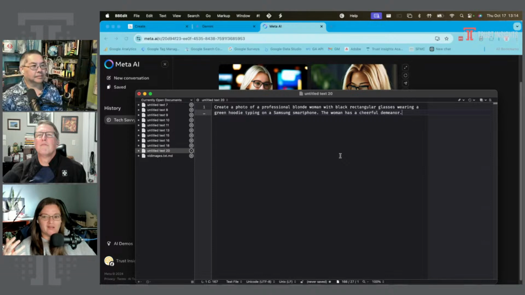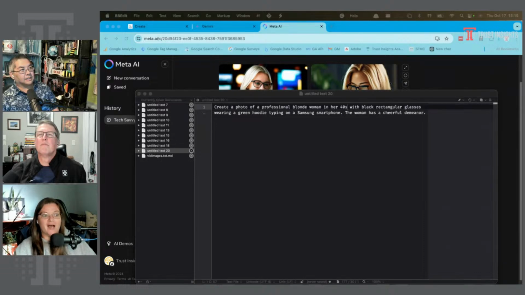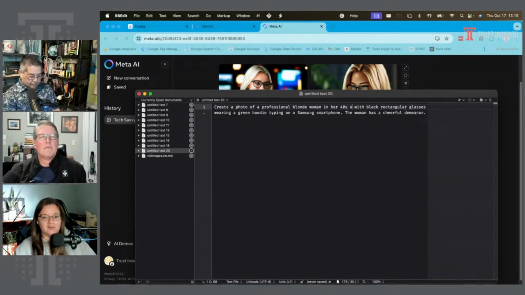But I think the first thing I would do is, if it's meant to be a photo of me personally, then I need to give it more detail about my physical appearance. So maybe it's, create a photo of a professional blonde woman in her 40s, because all of these images skew really young, which is flattering, but let's be realistic. A blonde in her 40s, of average build, so that it doesn't look like I'm emaciated, with black rectangular glasses.